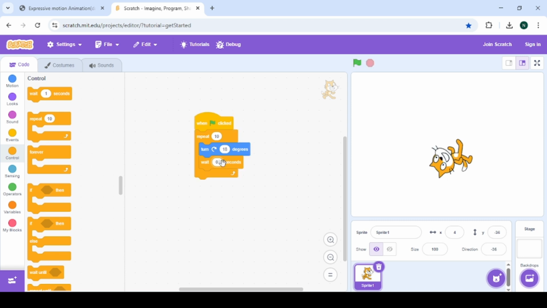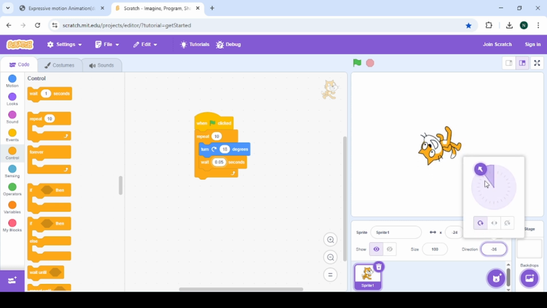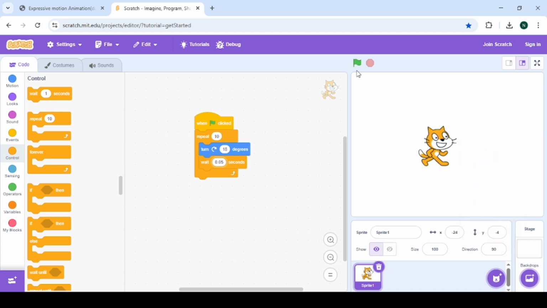So now I'm going to make it 0.05. You see, when we click on it, all right, let's click again. You see, I clicked on it and then it's spinning. All right, this is how you can add a spinning effect to your animation project.